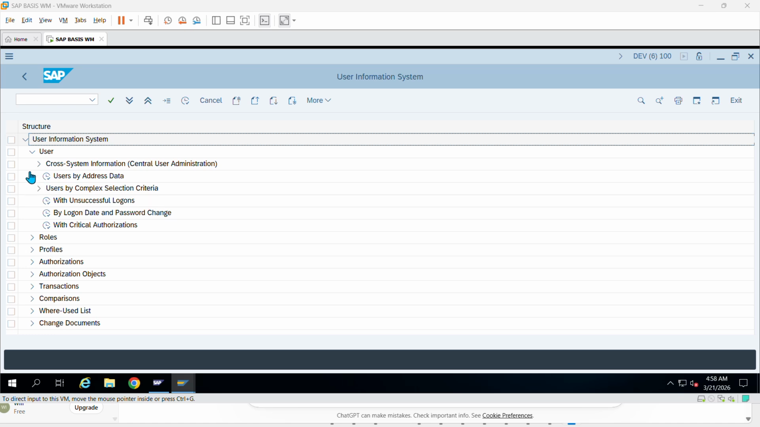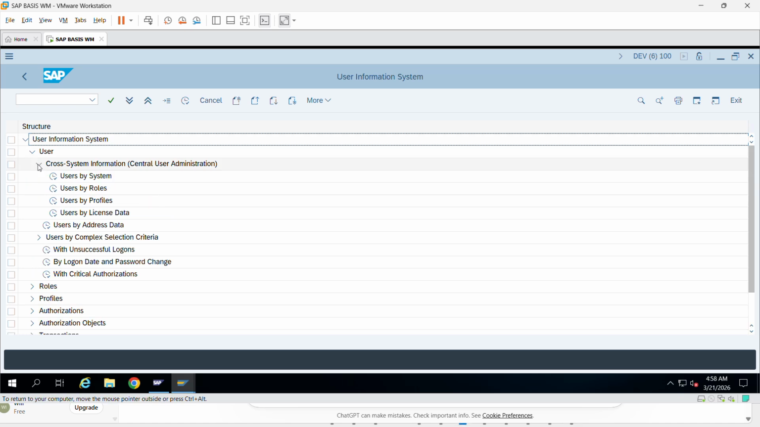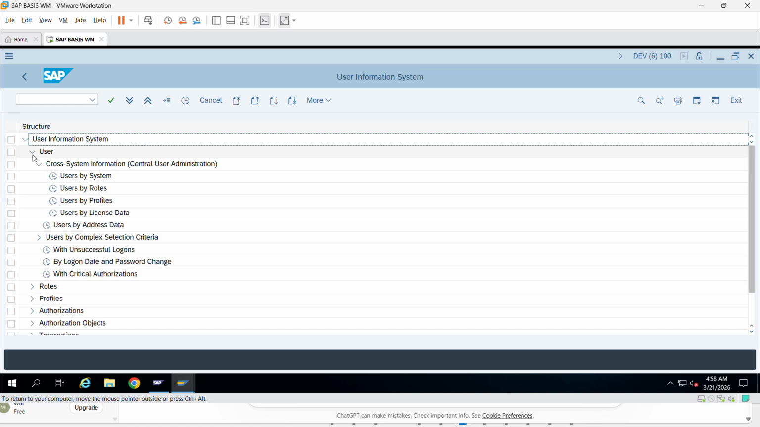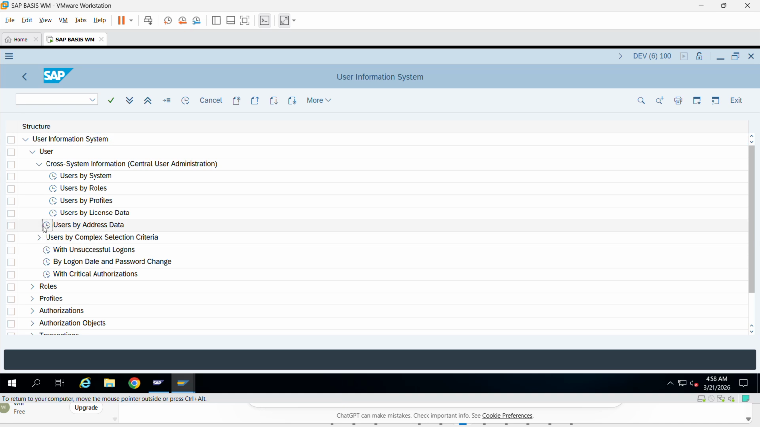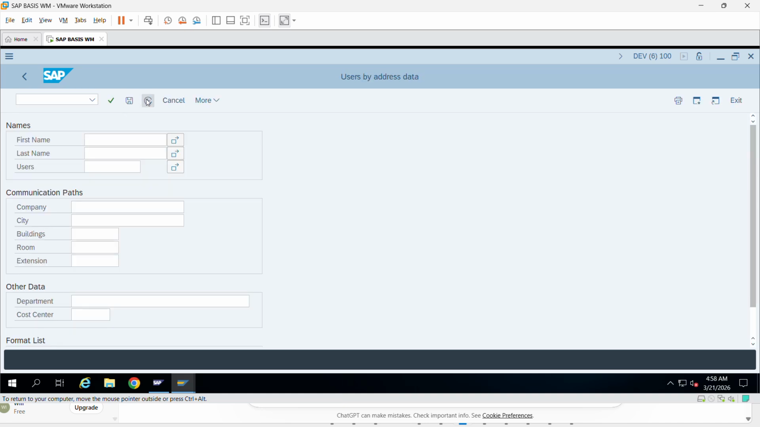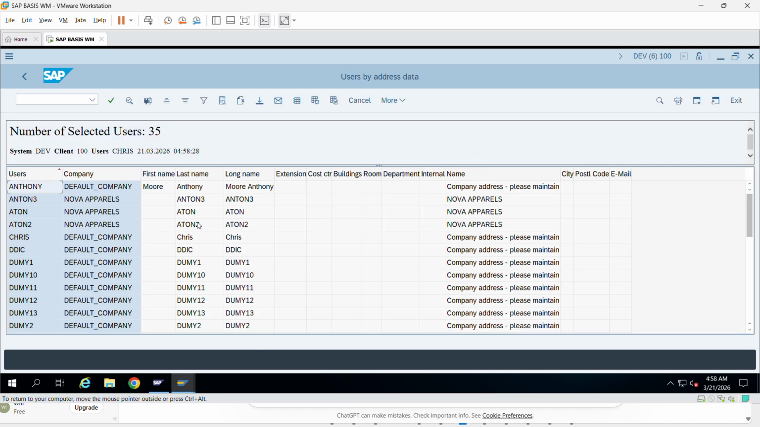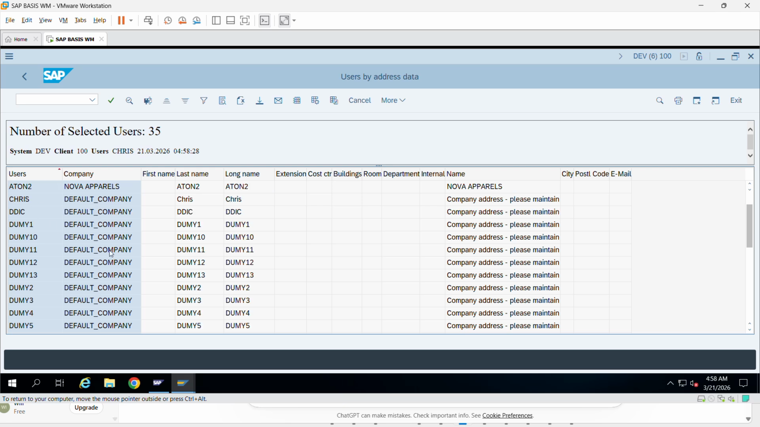As you just mentioned before, you go to role or you go to users, right? You want user by system, user by role, and profile. You can just basically choose one if you want, right? User by address data, I will choose this one here, and then you go right there. It's going to show you all the users in the system, right? The user, the company, and these are all the users. I want to find out.